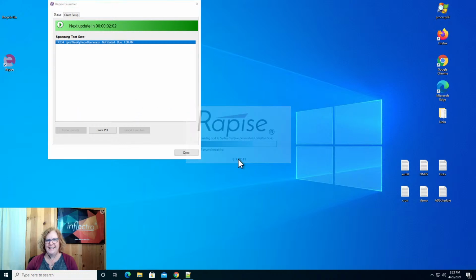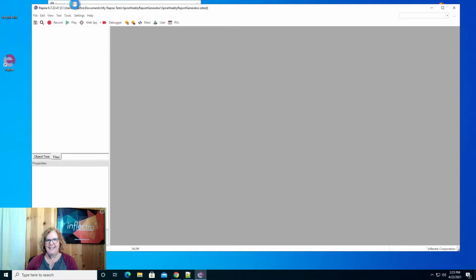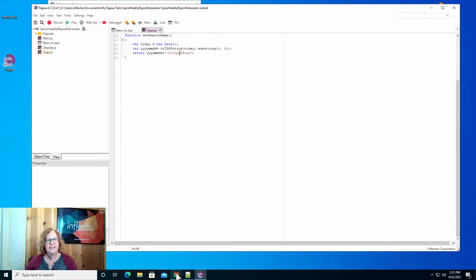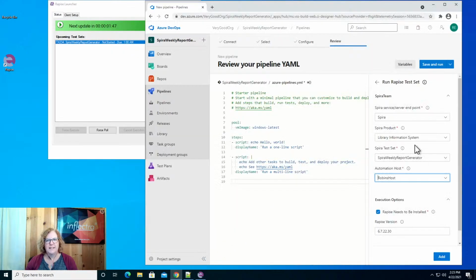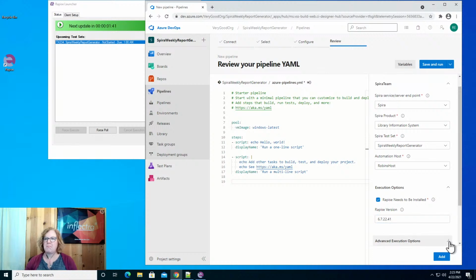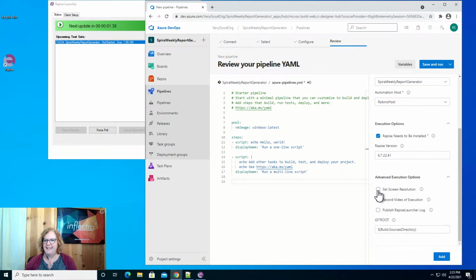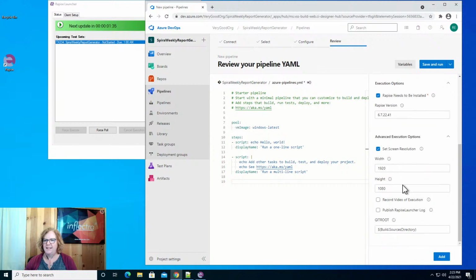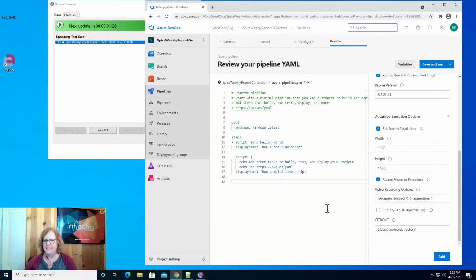So the version number, I'm taking it from my actual version. So whatever version you have, it's available for Azure DevOps. 6, 7, 22, 41. So we always use this approach. We always use exactly the same version as used for creating a test to minimize possible discrepancies. And advanced execution options. Set screen resolution, setting it to HD. Record video of execution, also good. Rapise launcher log. It's good when something goes wrong. Rapise launcher helps to figure out what went wrong.